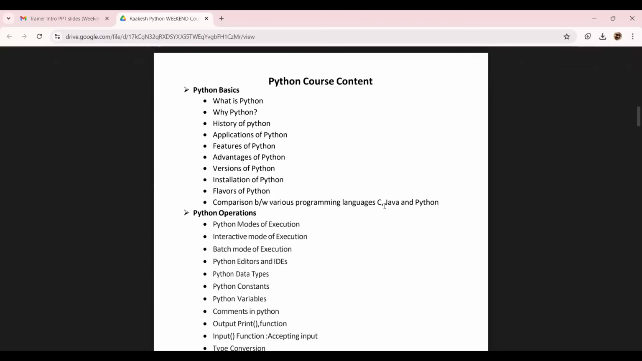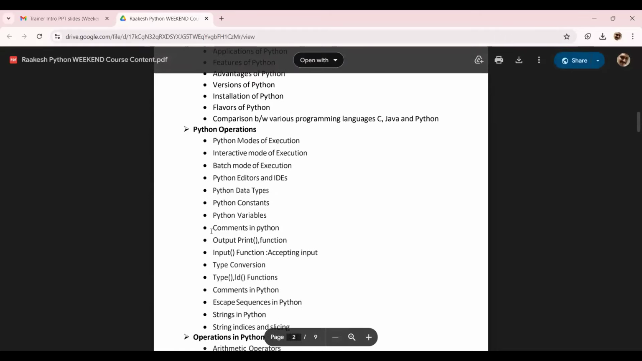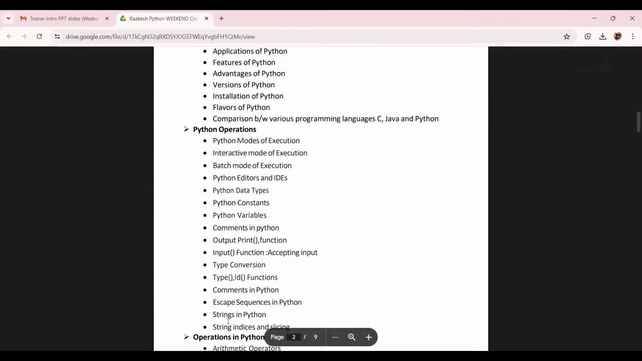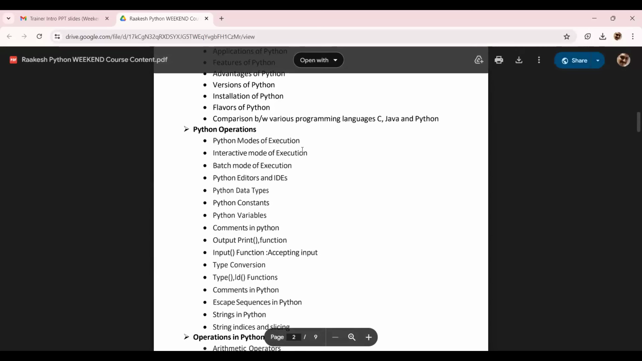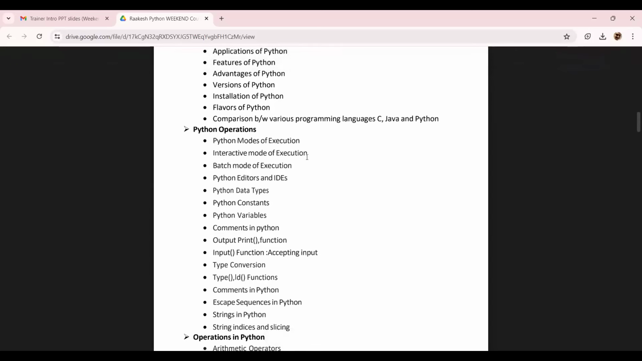There's a comparison between various programming languages. Then we go for Python operation, Python modes of execution, like interactive mode, batch mode, and script mode, and we're going to discuss those things. We're going to discuss editors and IDEs. What are the editors we have?